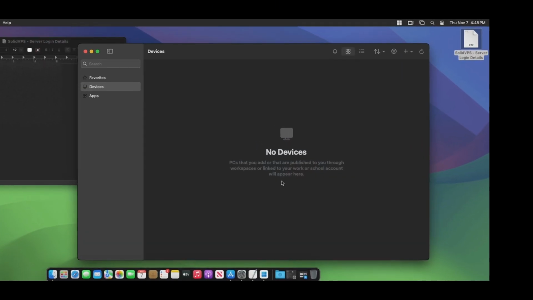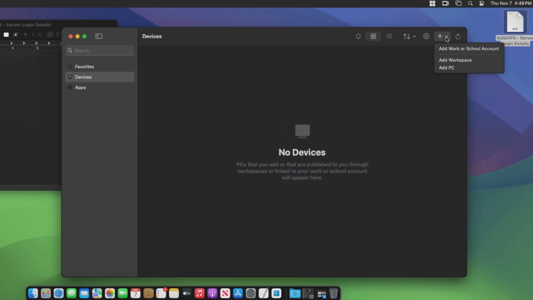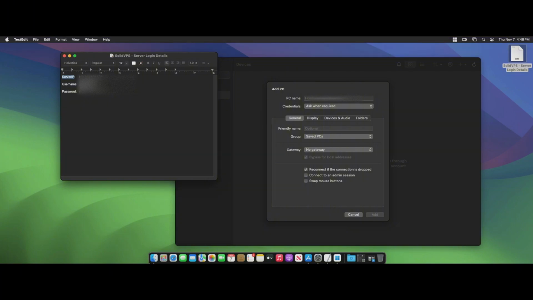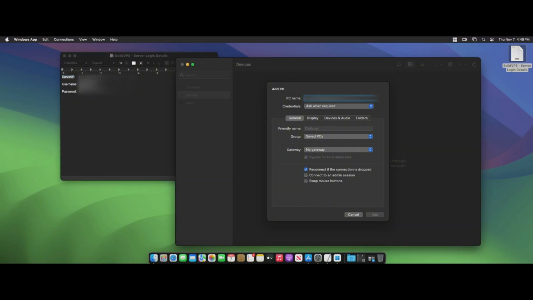In the upper right corner of the toolbar, click the plus button to begin adding your server to the Windows app. In the PC name field, enter the server's IP address. Then, assign it a friendly name like My First Server or Solid VPS.